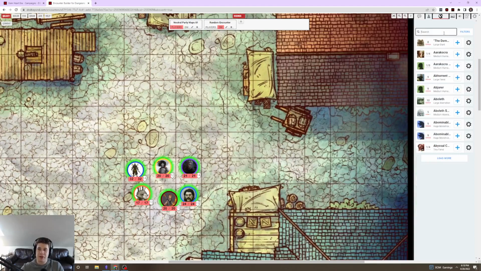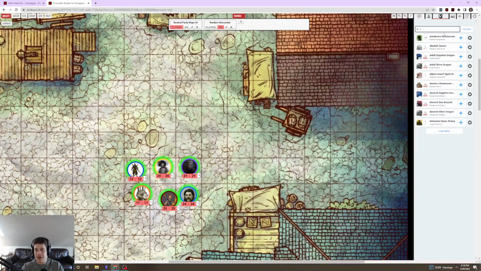Next, we need to add our encounter. So I recently made a sand shark encounter, and I think I used clamshell sharks. Let's see, let's just search up shark. Shell shark, that's what I used. And we just add in as many as we want. So we're gonna add in 1, 2, 3 for this party.